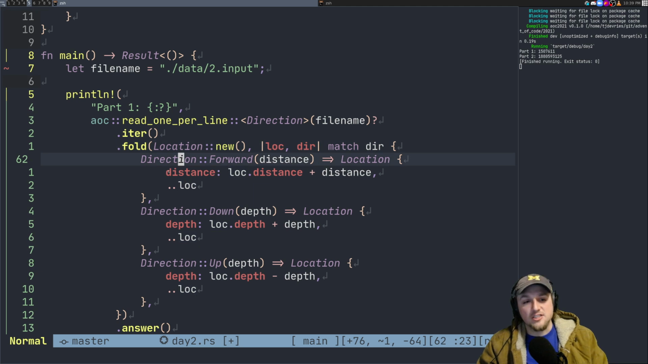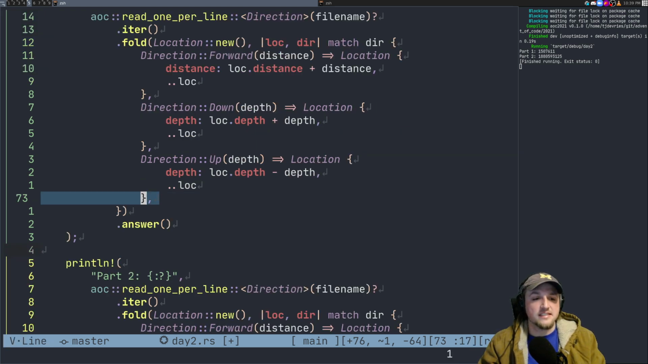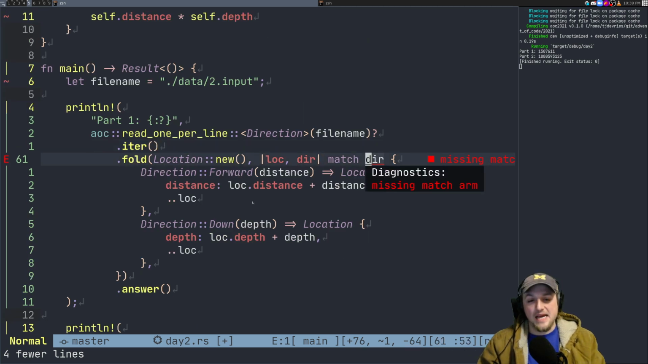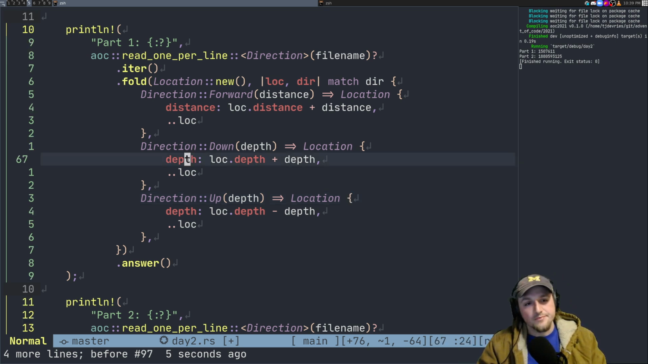So we have a direction here, and we can match on each of the different direction commands, I guess would be the name that I would say. And we pattern match on those, and this handles every single case. If we didn't handle one of the cases, let's say we forgot to do this, we'd say like, oh no, missing match arm. So we know that we've handled all the cases. This is one of the cool bits, I think, about using these enums instead of just trying to remember to do forward, down, and up. Rust compiler checks you on that.